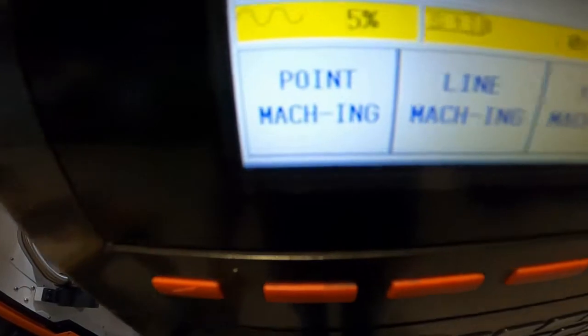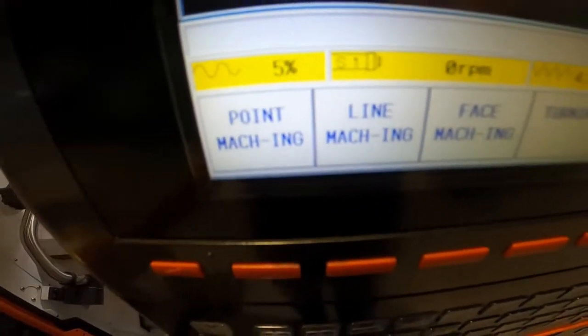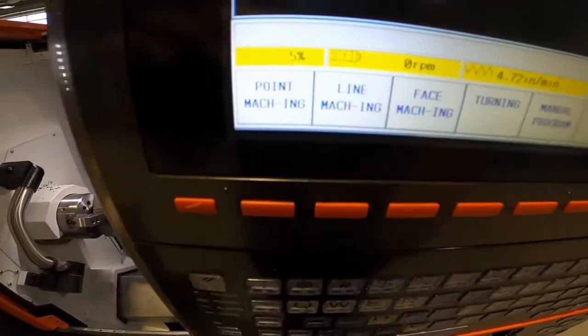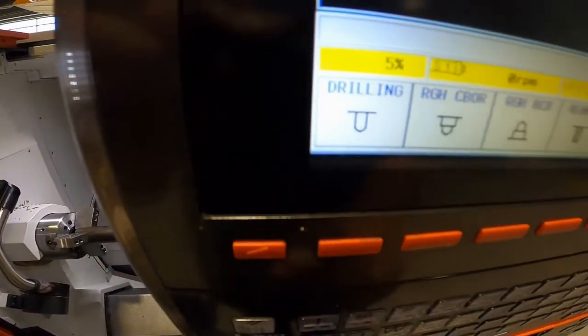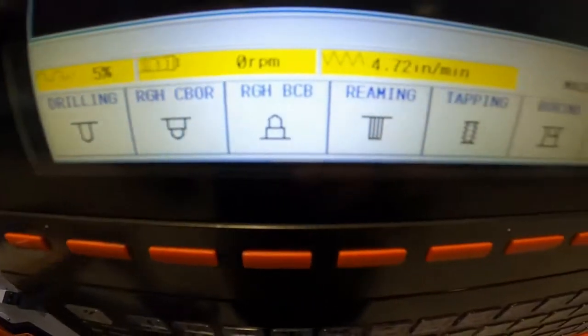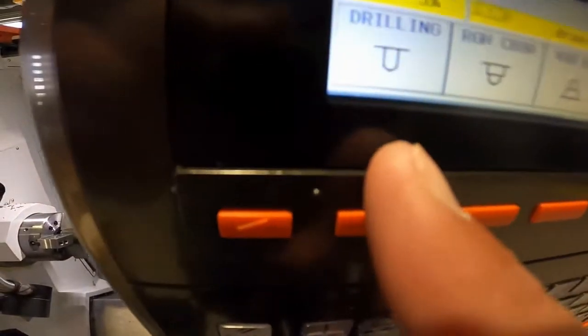We're going to go with point machining. Usually we go with turning because that's how you do facing and turning, but we're going to go with point machining because we're going to machine a point for drilling. Anytime you want to be doing drilling, you pick point machining. Then you can do drilling, counterbore, reaming, tapping, boring, back counterbore, tap, circle mill. We're going to be doing drilling.